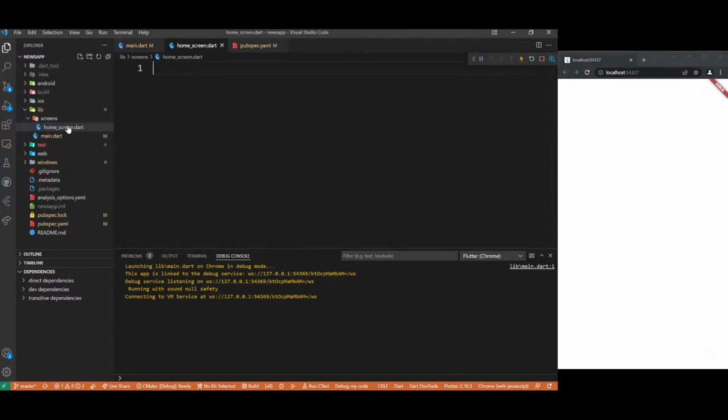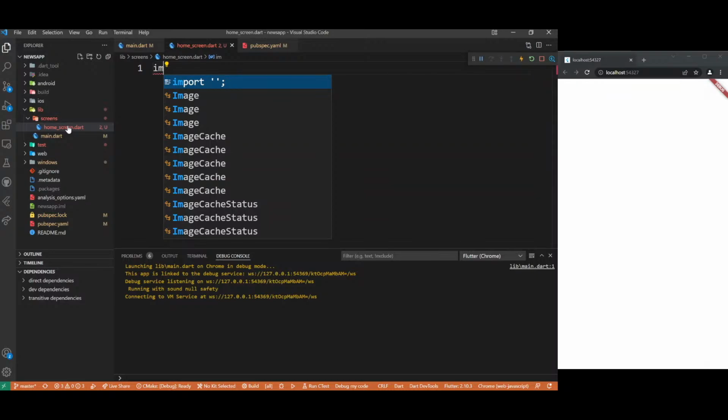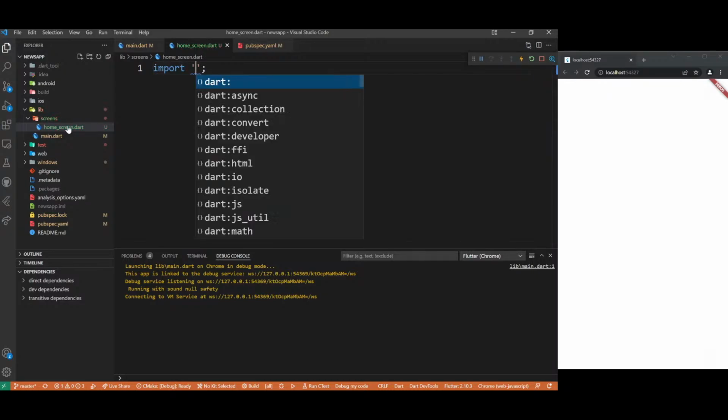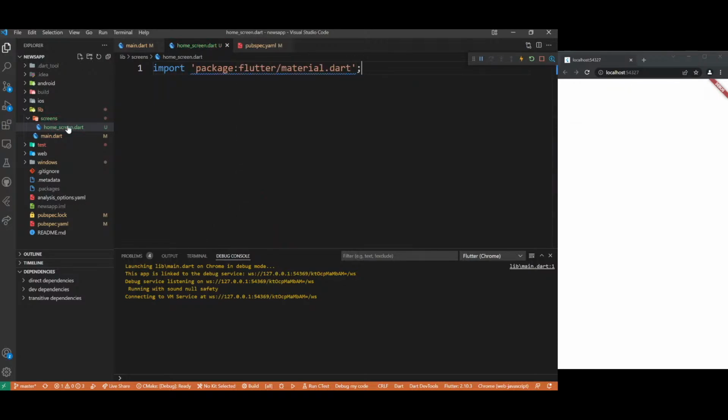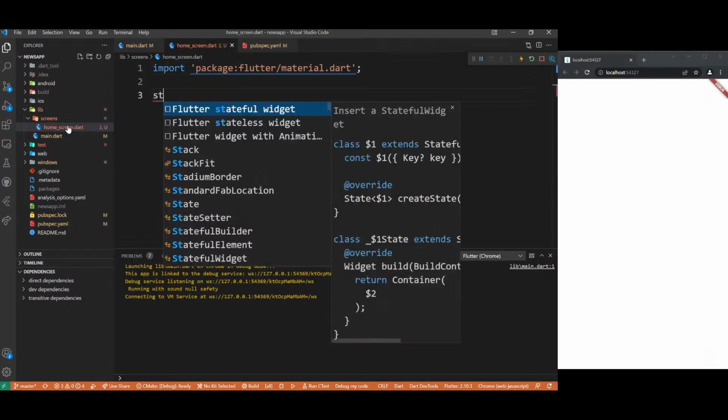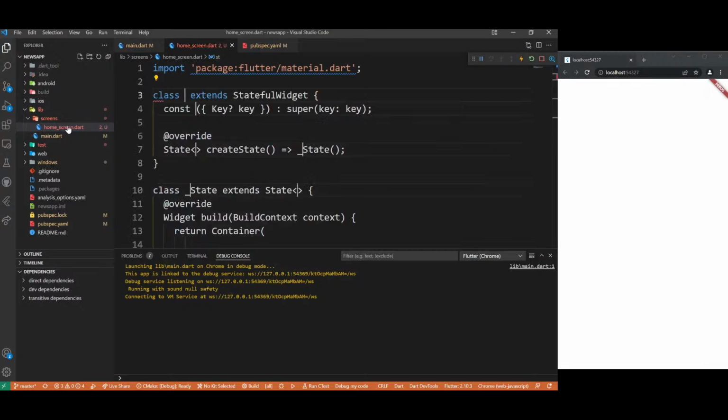Inside the home screen, I'm coding the very basics of the home screen widget, like importing material, and then I'm creating a stateful widget. I hope you all know what stateful and stateless widgets are.